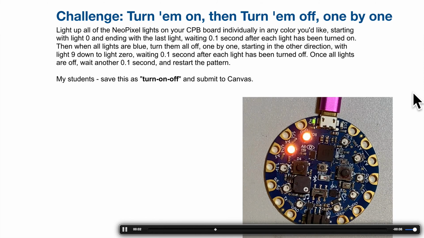So for our first challenge, what you're going to do is you're going to light up all of your pixels on your CPB. You can choose whatever color you want. You're going to go from 0 up to 9, and then 9 down to 0, 0 to 9, 9 to 0, 0 to 9, 9 to 0. You're going to wait 0.1 seconds in between each color change. So after you're done with this, for my students, I want you to save the file as turn-on-off with dashes in between and submit that to Canvas.